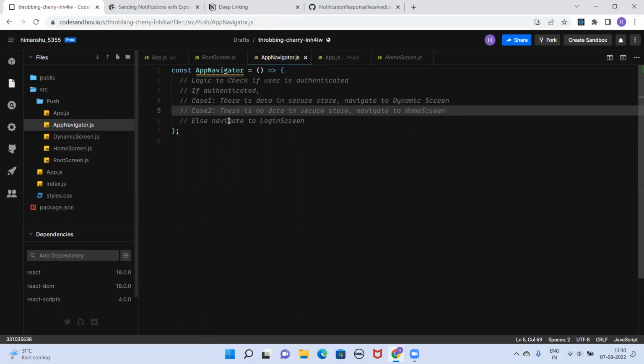So this is how we are working now. Since we are storing data in secure store, we need to check: is there a data key in the secure store? If there is, it means the user has clicked a notification. Otherwise, it wasn't there, right? If it is there, we navigate to the dynamic screen. If there is no data, we navigate to the home screen. If there is no data, it means the user has not clicked a notification.